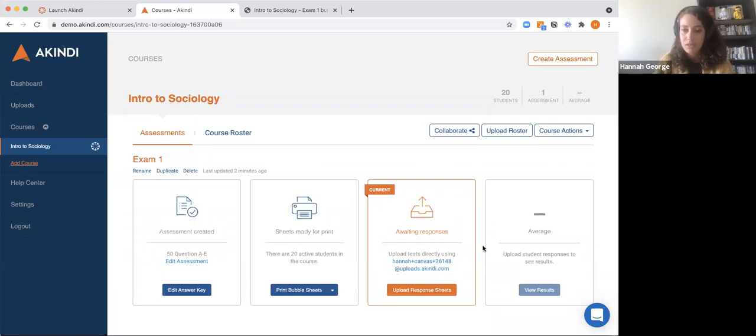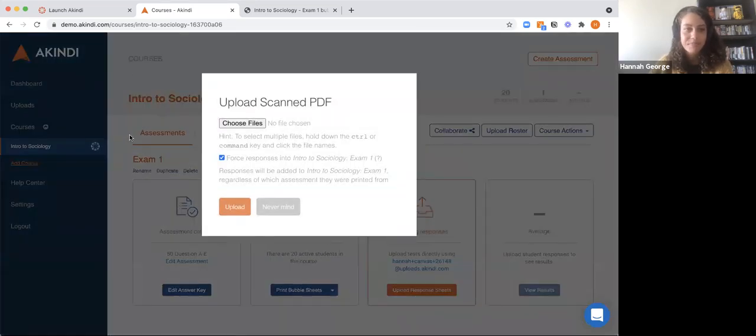The other way to get your test sheets into Akindi is scanning the test sheets to your own personal email address and then uploading the PDF file of your scanned test sheets by clicking Upload Response Sheets, choose the file, and then here I have some sample test sheets we're going to be using for today, and then clicking Upload here.